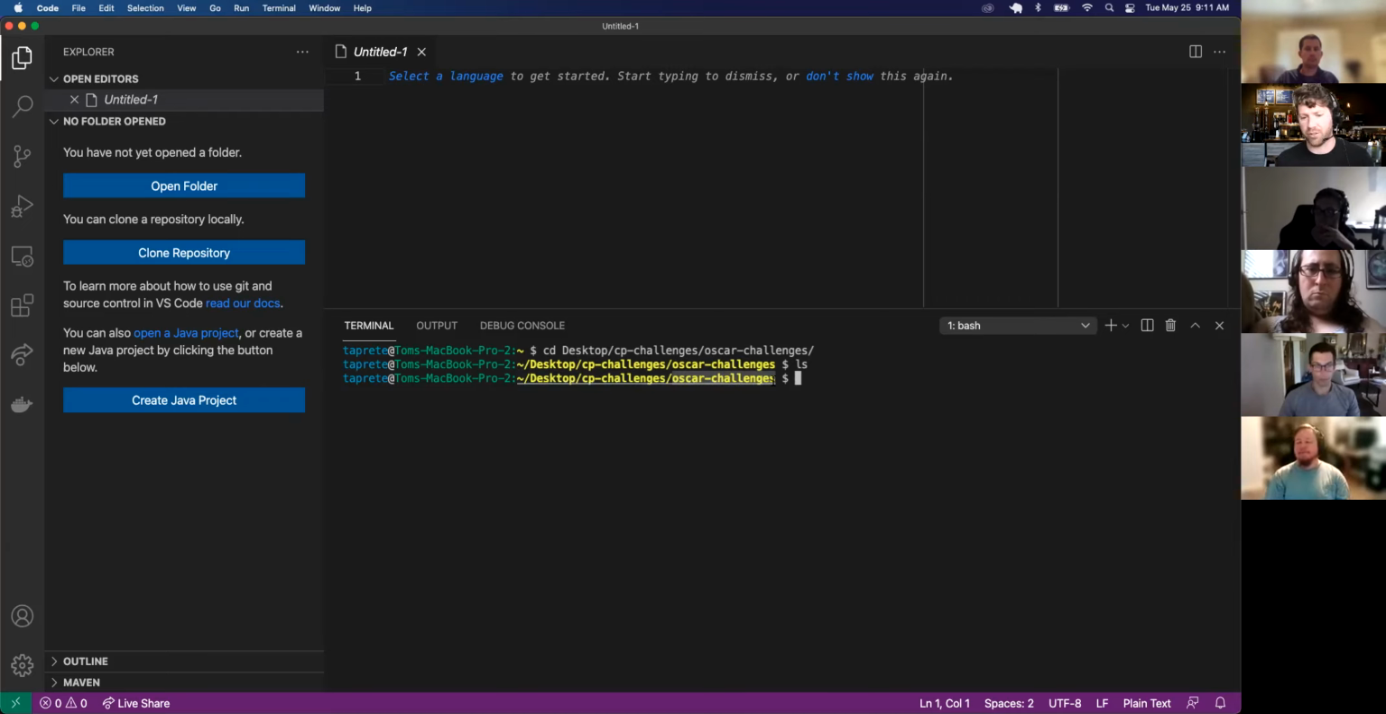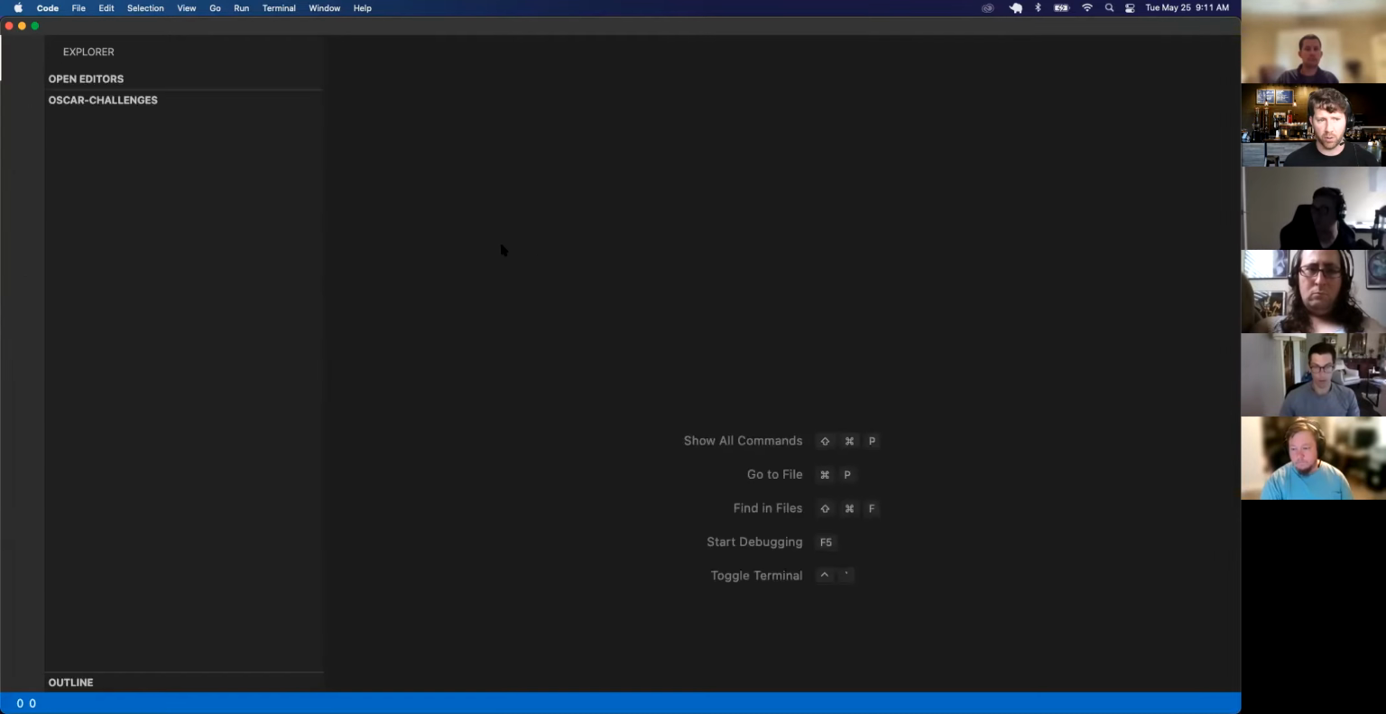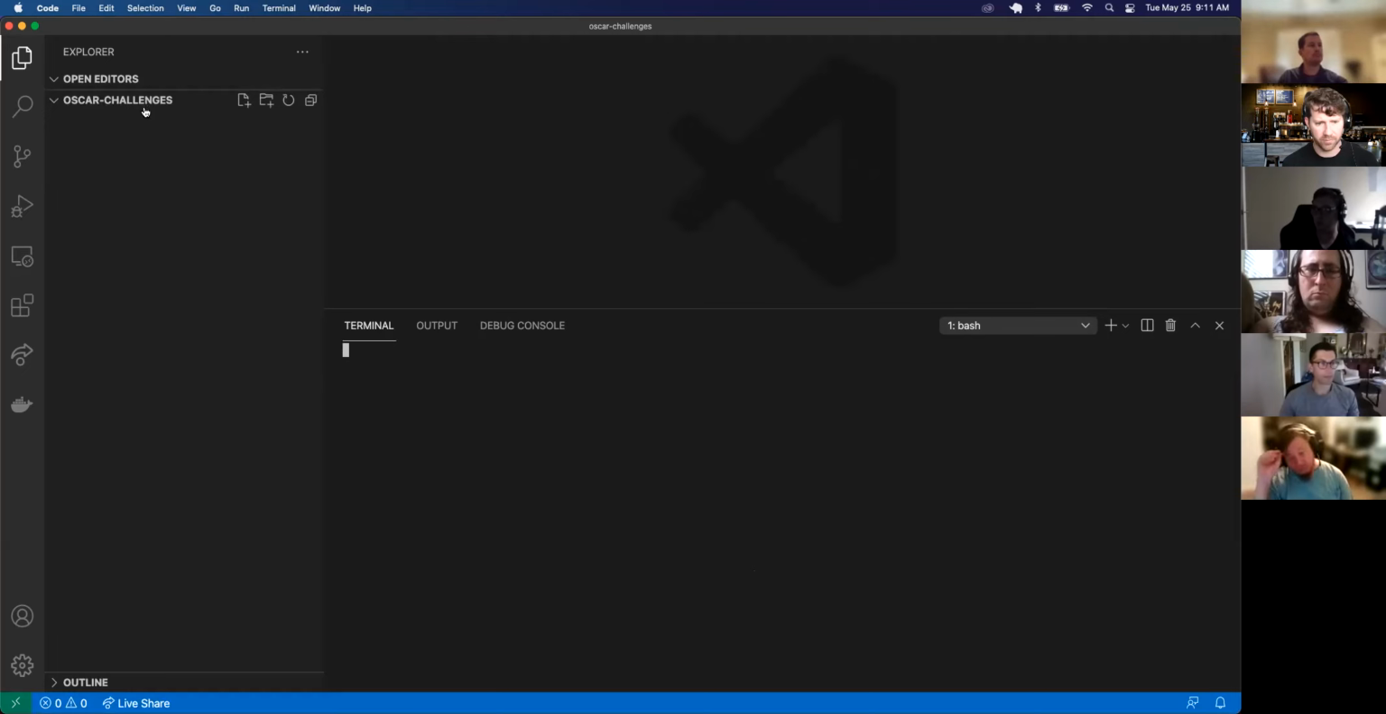I'm going to open up the Oscars challenges in the current VS Code window. So how I go about doing that is I'm typing code space -R period. And what that's going to do, it's going to open up the Oscars challenges folder within the current VS Code window. So there's currently nothing in there. Now I can go and clone down my 99 bottles.